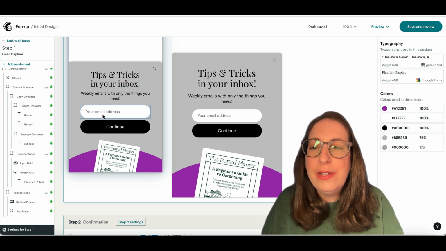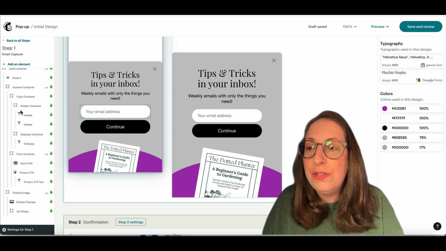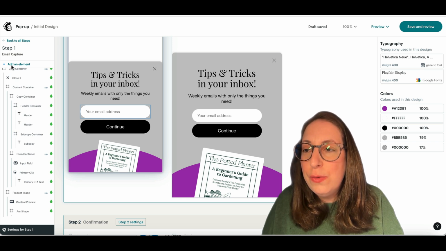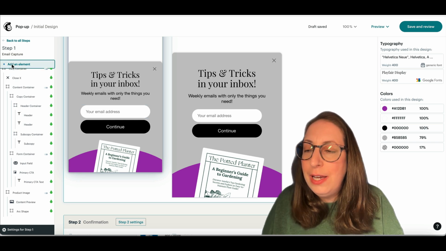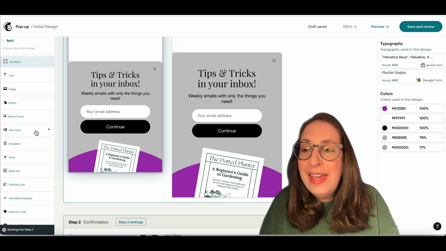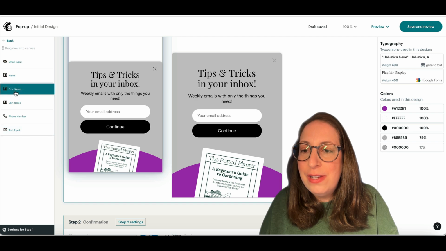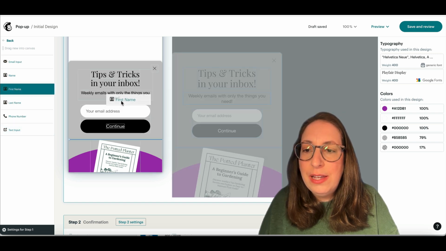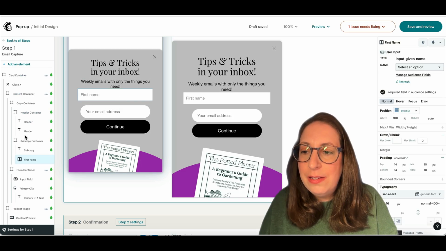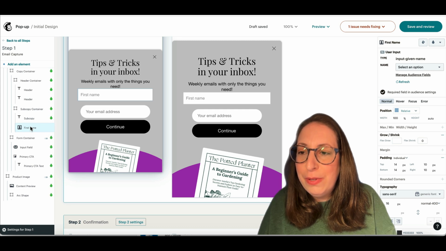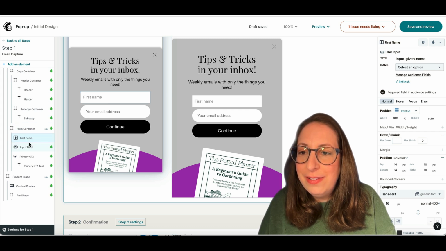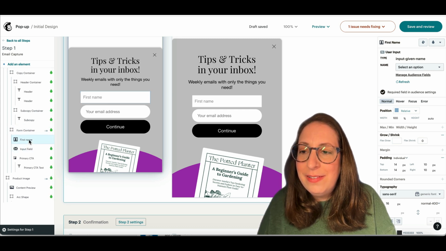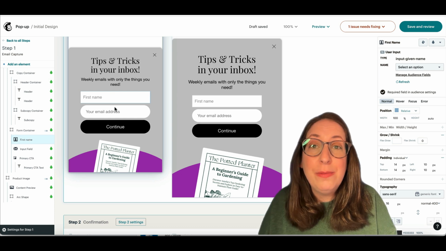Okay, now let's say that we want to add a first name field along with our email address field. We are going to go over here to add an element. She's tiny. You got to find her. And then those fields are under user input. Here we go. First name. I'm going to drag it in. That is not exactly in the right place. I need it to be under here. And then the look isn't matching.